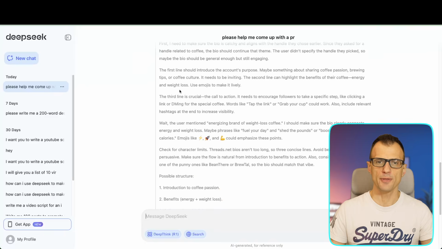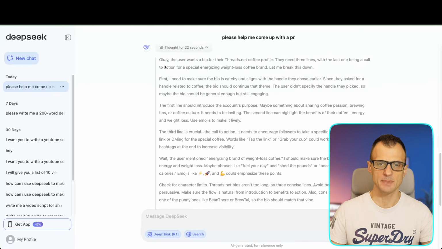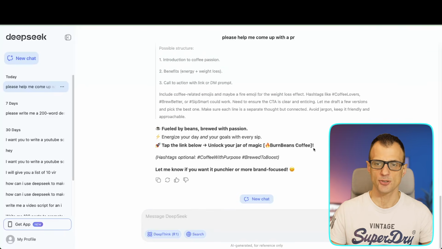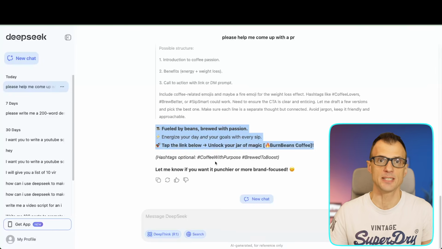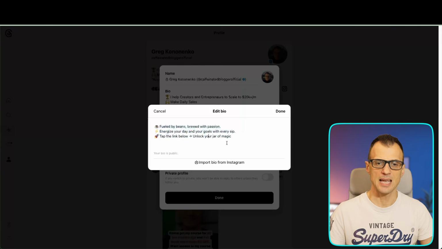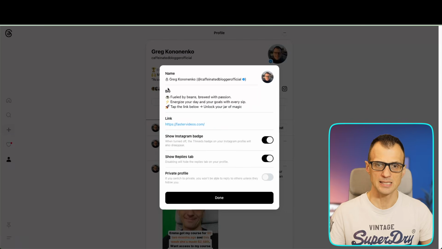We can see all the thought process behind Deepseek's reasoning, but best of all, we've actually got our 3 lines of the bio description. We can enter these lines as the description. So let's now click done. And next we will want to customize the link.